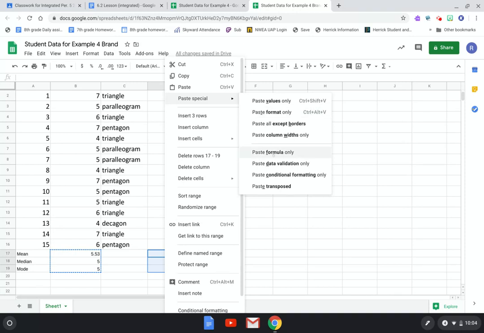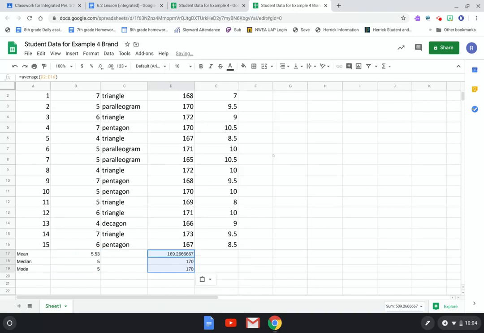But if you paste formulas only, the computer is smart and it takes the formulas you have in these cells, puts them in these cells, but applies it to column D information. So if you were to click on this, you'll see it took the average from cell D2 to D16.